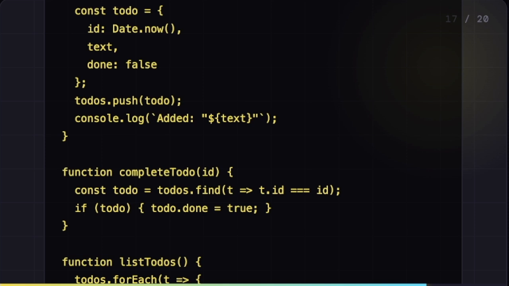The complete_todo function uses the array find method to locate a specific task by ID and marks it as done. The list_todos function uses forEach to print every task with a visual status indicator. This project uses variables, arrays, objects, functions, arrow functions, template literals, and array methods. Virtually everything covered in this course.